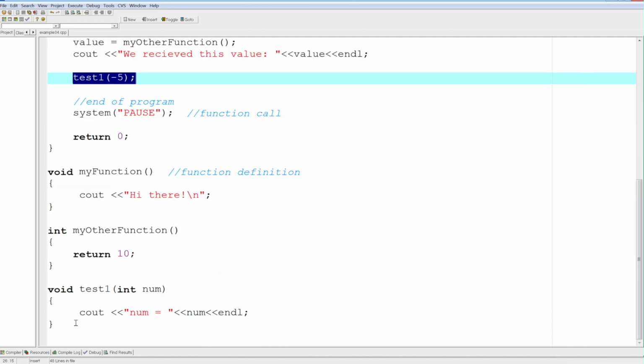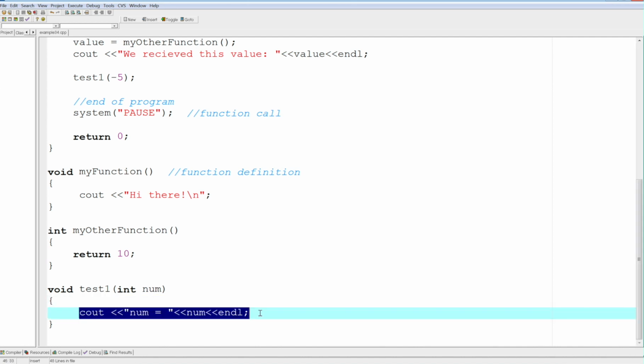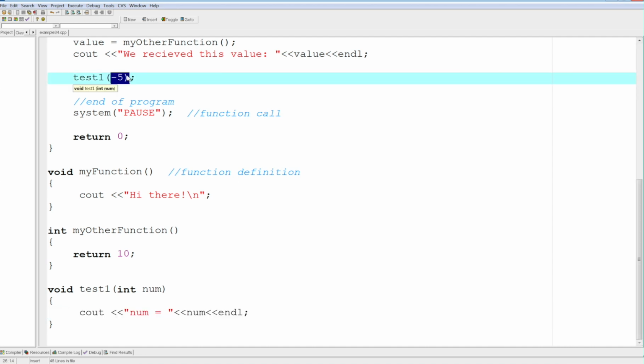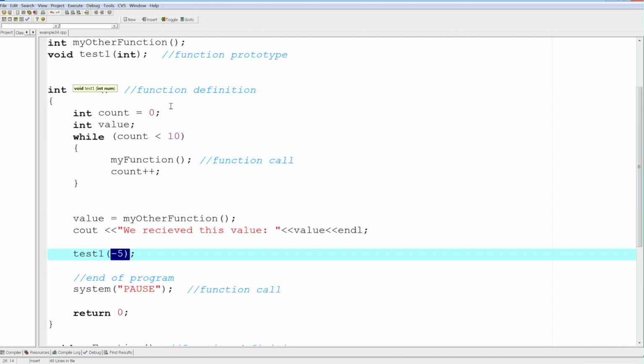Once you executed test1, the code defined within that function was basically a print to the screen statement, and you were able to print the value that you had assigned within main. So it was passed along. This is what we call passing by value. Okay, so a question now is, can you pass more than one value? The answer is absolutely.